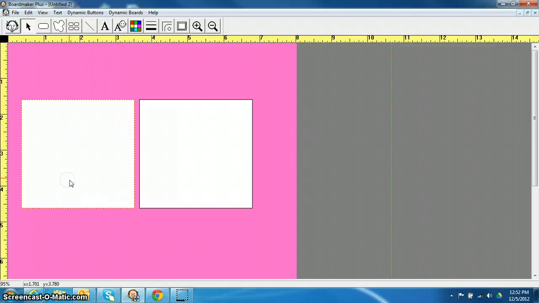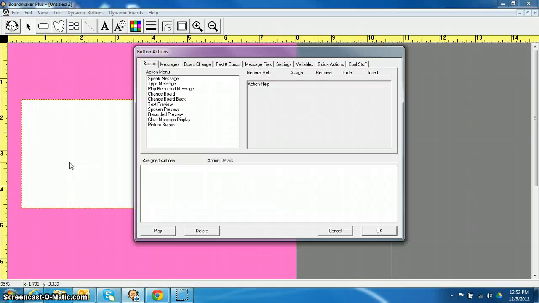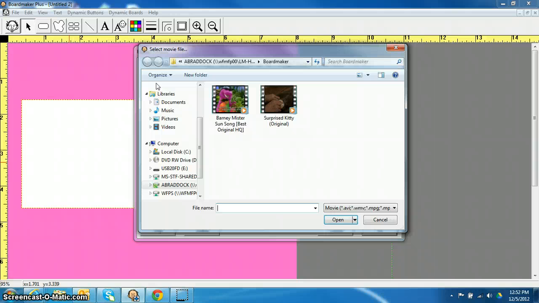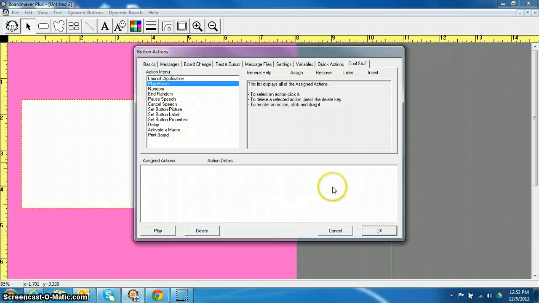Okay. Now what I want to do is make these buttons interactive. All I need to do is double click on a button and go to Cool Stuff. And there you can see Play Movie. Now right now, the only videos that are in here are the ones that I've already done. So we need to go find a video that we know is motivating to our students.